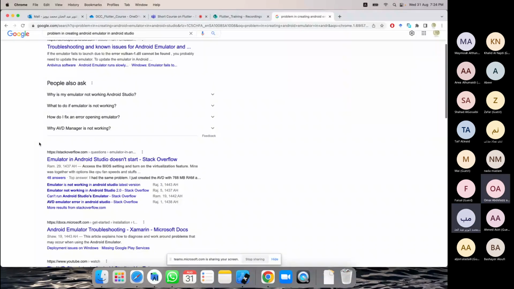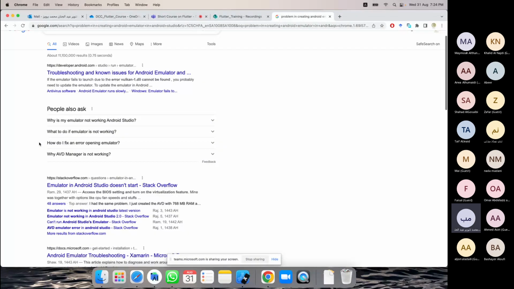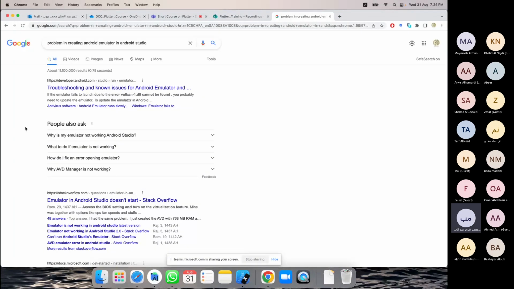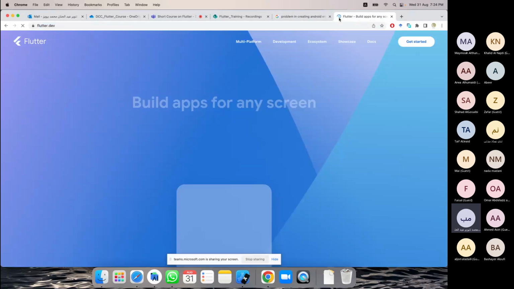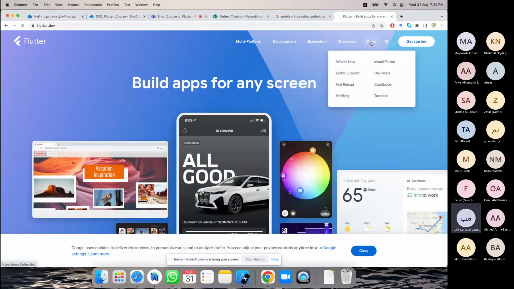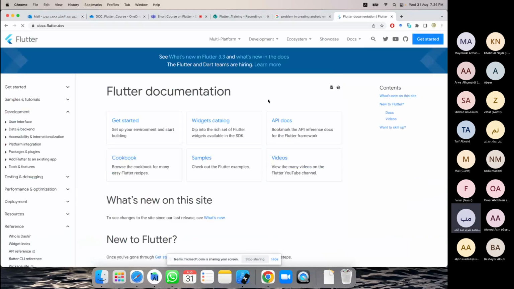Also, if you need to know some property of some widgets, sometimes in flutter.dev it's difficult to understand how to use it. For example, I said that I will show you from flutter.dev. So if you go there, go to docs, documentations.